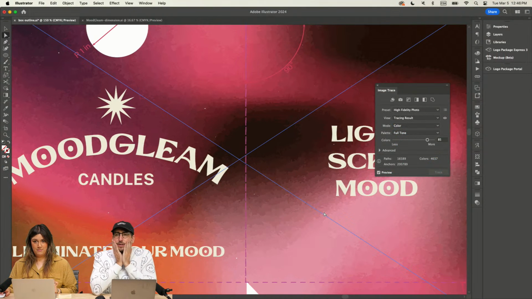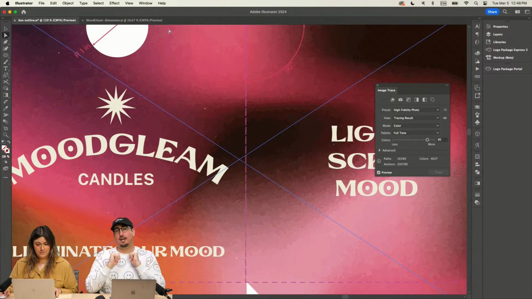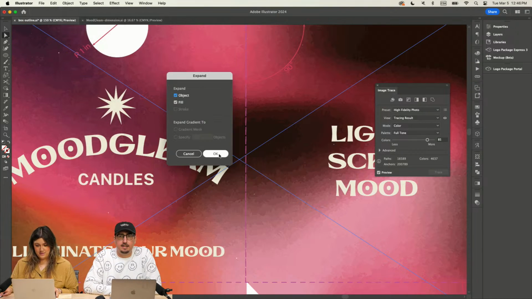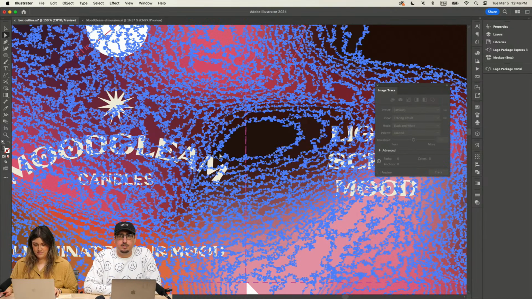Where's the tab that I need? There is a way to expand this. Let's go to Object, Expand. Let's do that. So Object, Expand. Yes. And hit OK. And it should expand that to vectors.